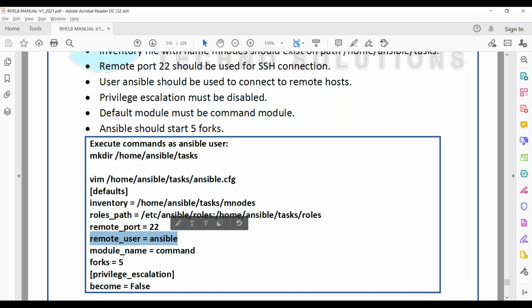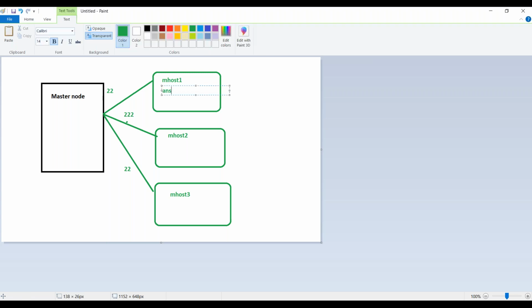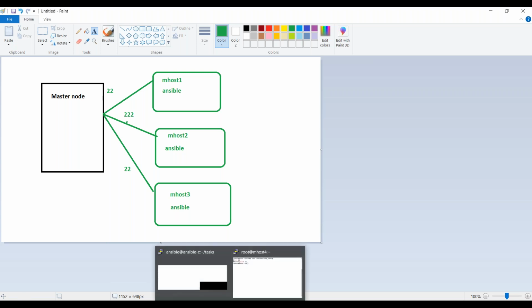So what I'm trying to expect over here is that on each machine we are working with, there is an Ansible user. So the master node will work with the Ansible user, and all the clients will also work with the Ansible user. I'm saying that all the tasks I do on the client should be done by the user called Ansible. So we have one more role to do.